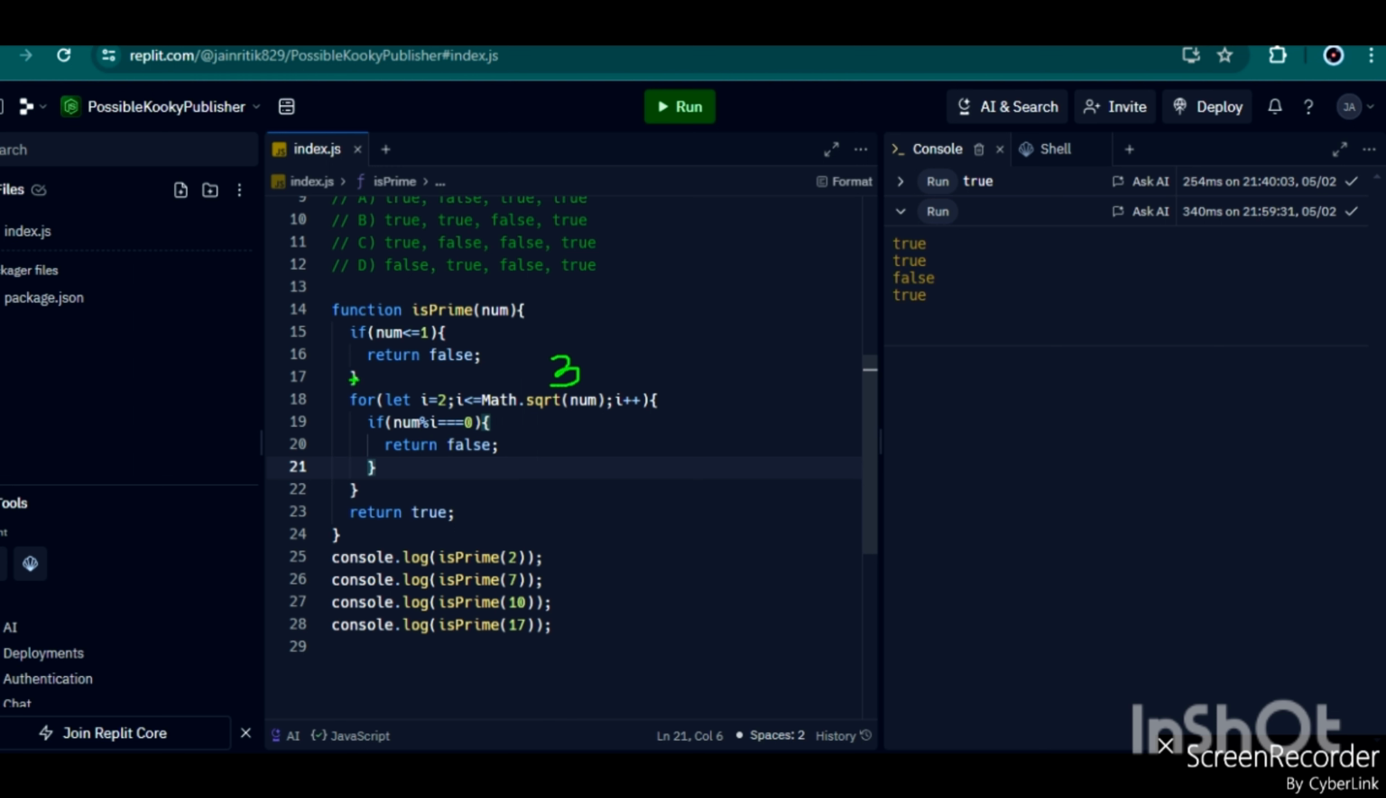So for num equal to 10, if we go with 10 modulus 2, it will definitely give you 0. Hence it will return false directly, okay. So that's why it will give you false, okay. For the rest of the numbers, you have to check by yourself. This is the homework, okay.